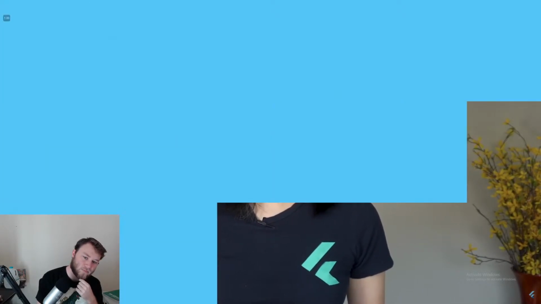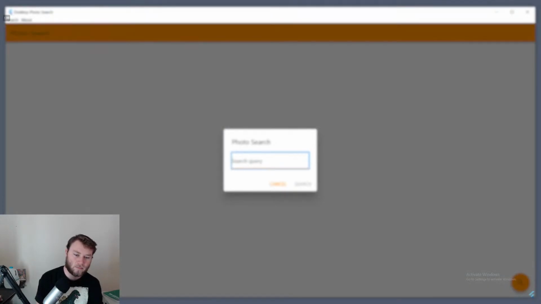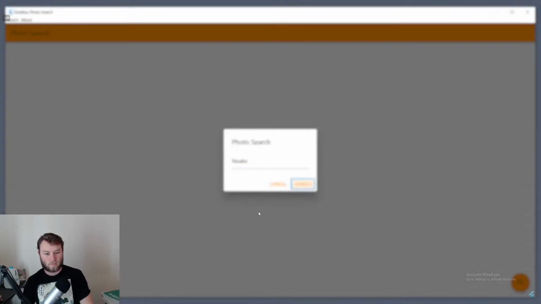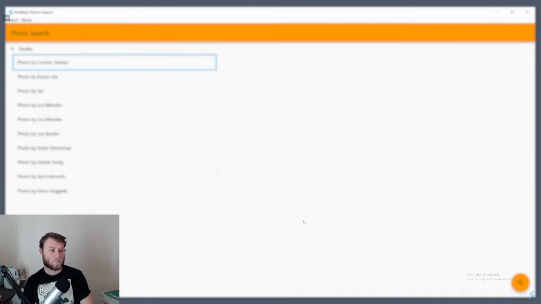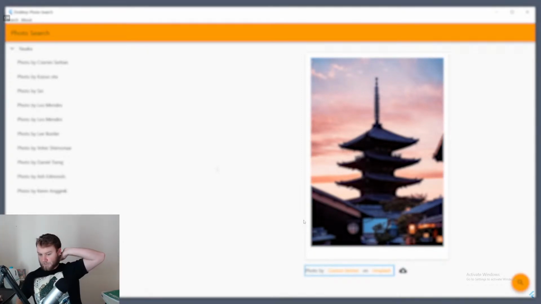who need it. Desktop photo search window, Flutter view, pane. Search for photos using the Fab button. Search for a photo button. Alert, search query, edit. Cap Y, A, S, A, K, A. Cancel button. Search button. Yasaka. Photo by Cosminserban button. The Hokanji Temple or the Yasaka Pagoda in Kyoto during sunset image. Photo by Cosminserban on Unsplash button.